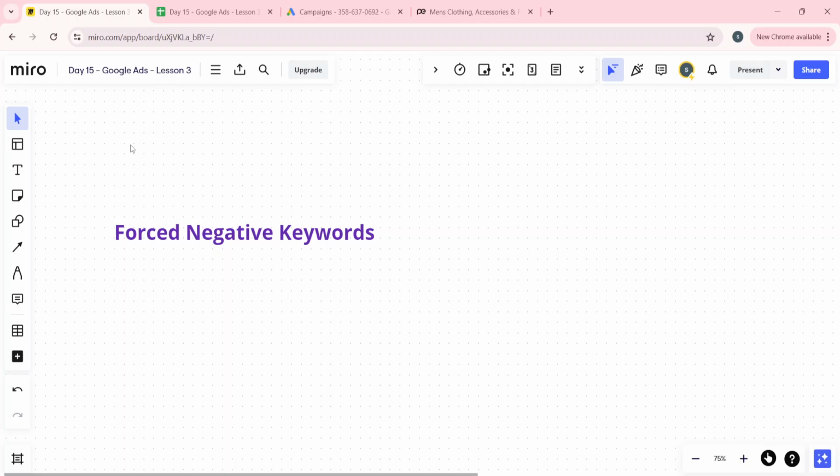Hi, in this lesson, we see what are force negative keywords. In keyword research lessons, I have told you about theming, right? We need to add exact match keywords into an exact match ad group, phrase match keywords into a phrase match ad group, and broad match keywords into a broad match ad group. Why do we need to do it? I have told you, right?